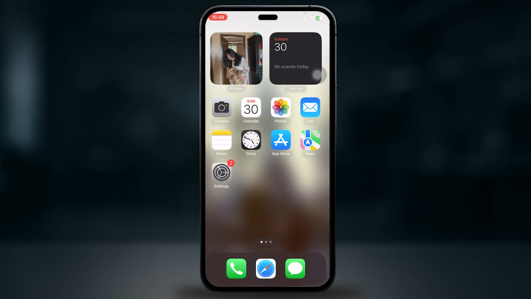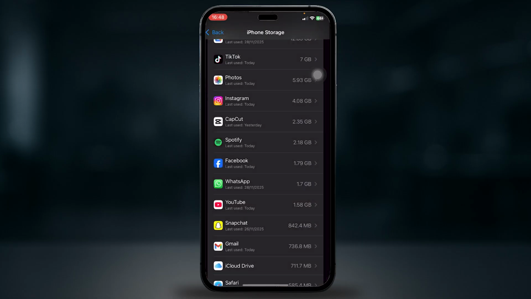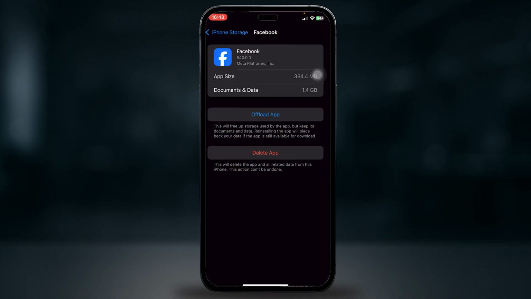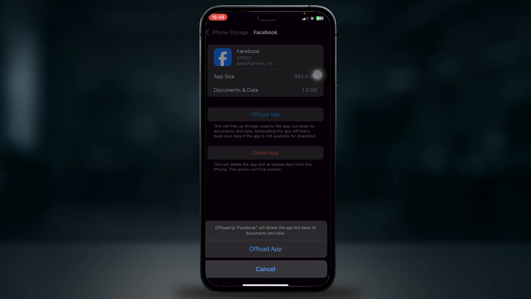Now if that does not work, go ahead to your settings app, search for iPhone storage, scroll down, click in Facebook and then click on offload app. This will free up storage used by the app, but it keeps documents and data. Reinstalling the app will place back your data if the app is still available for download.